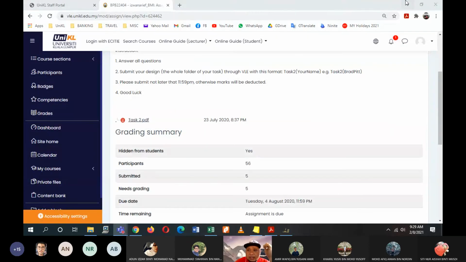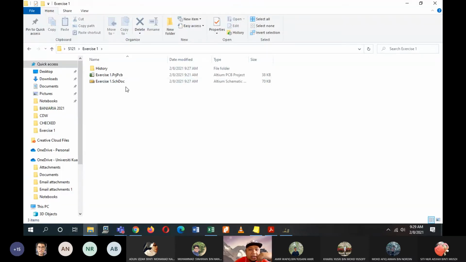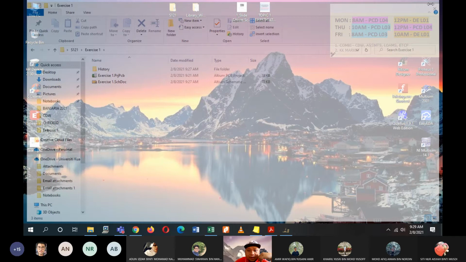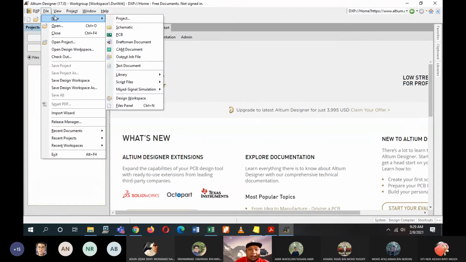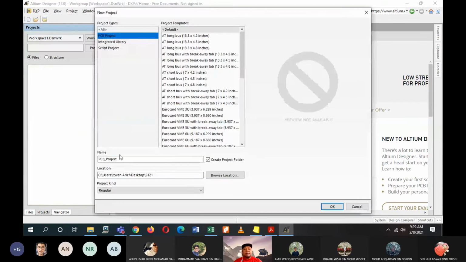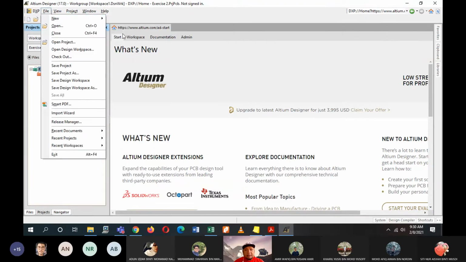So if I go back here to S121 exercise 1, there is my file, my project and my schematic. So don't worry about deleting them. It is still here. Okay, so we proceed with the second one. File, new project. Name it Exercise 2. And then under the same location on my desktop just now, click on OK. Then you have exercise 2.project PCB. File, new schematic.